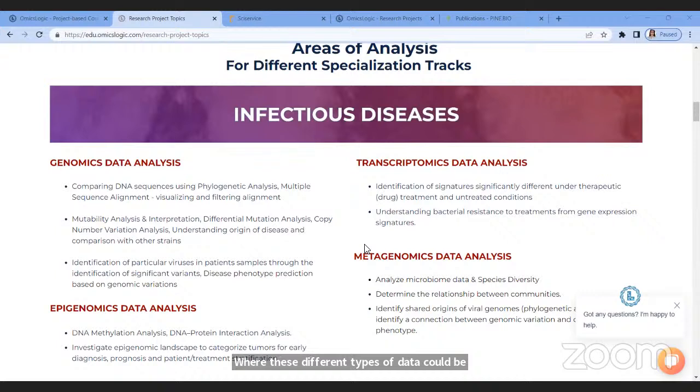And we have put together some research questions here under each specific specialization track. The first one is infectious diseases. Simply, it could be you want to work with COVID data. You have some questions put together here under different types of data analysis that you can pick.